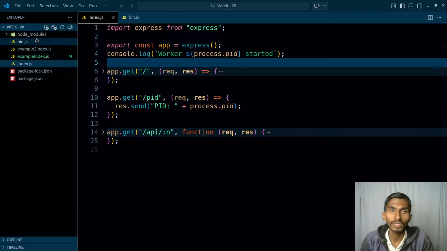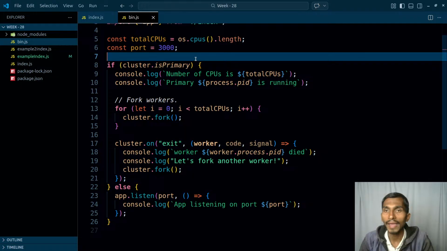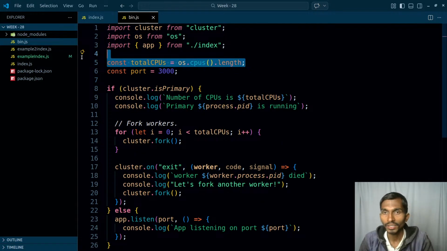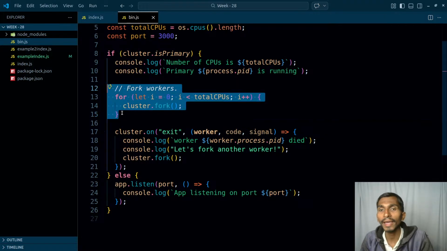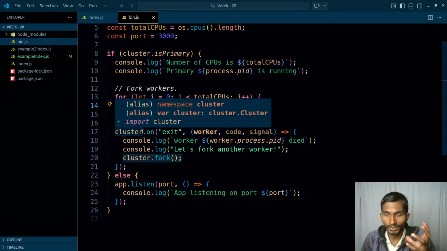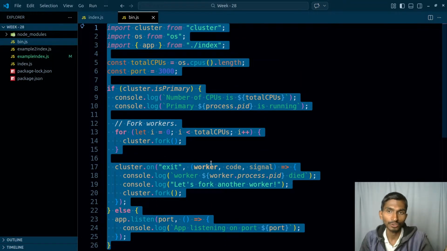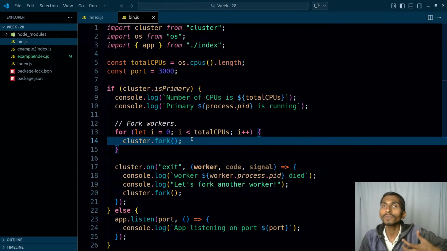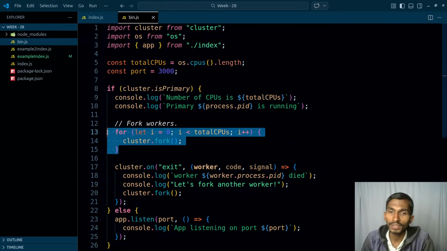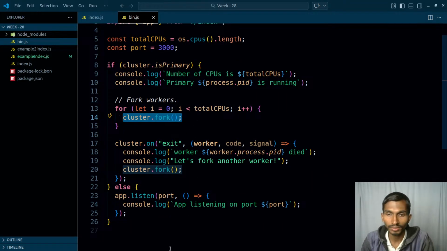So what actually happens over here is that this is the main file that I have, and inside this main file I have suppose 8 CPUs, right? So the length of the CPU array is 8, and on the basis of that I'm actually forking 8 clusters. And forking a cluster means that once you fork a cluster, that forking runs the same file again. It's as simple as that. So if you are forking something, that particular file will run again. In this case I'm forking the cluster over here. That simply means this file will run as many times as I actually fork the cluster in here.